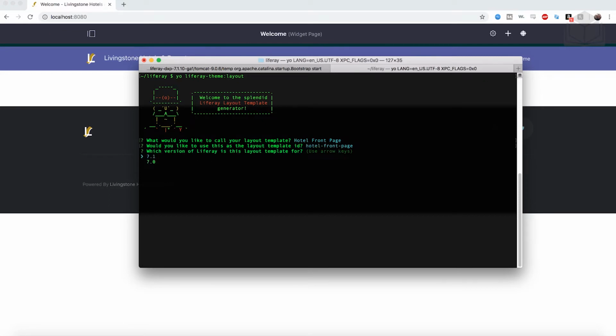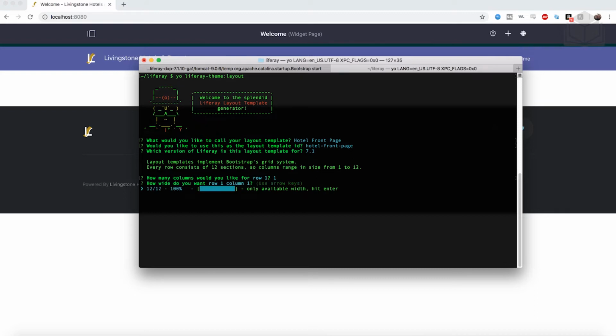All right, we are working with 7.1. And here we dive right into adding rows and columns. So it's actually quite fast and quite simple. All right, so for the first row, how many columns would we like? We're going to go ahead and simply type 1 and enter. And we're going to accept 100% width for the top. Okay, so hit enter here as well.